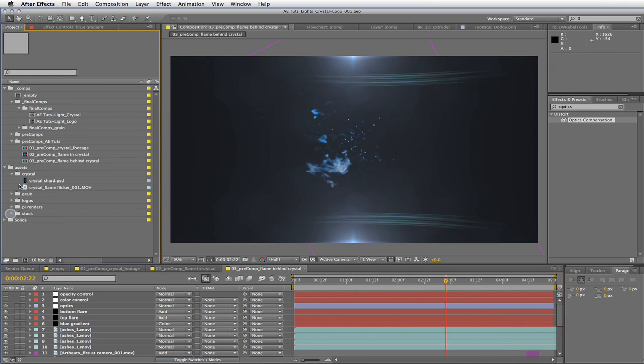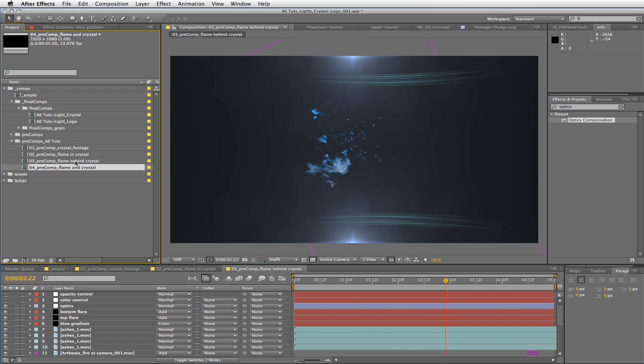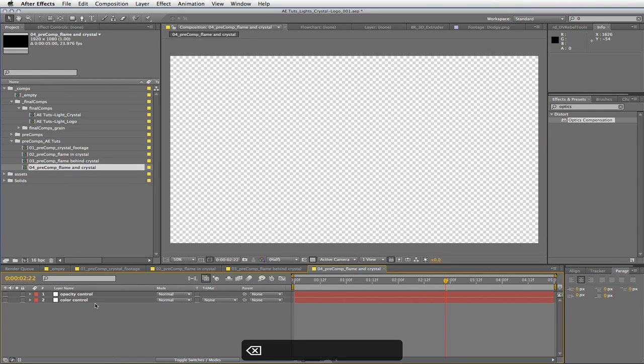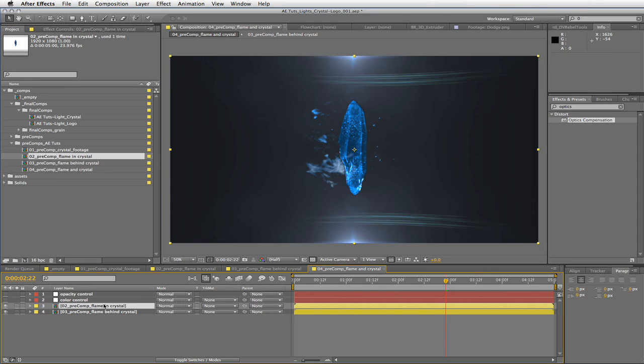Okay, now let's make our composition for flame and crystal. So we're going to combine our flame in the crystal with our flame behind the crystal. Open that up. And let's save the opacity and the color controls, but delete everything else. And then bring in flame behind on the bottom. And over that, flame in.